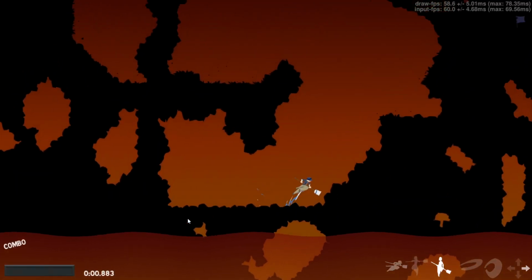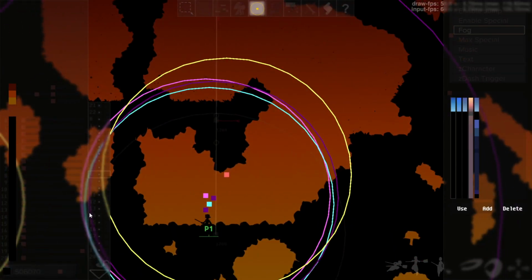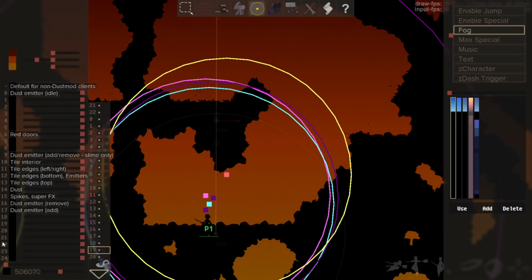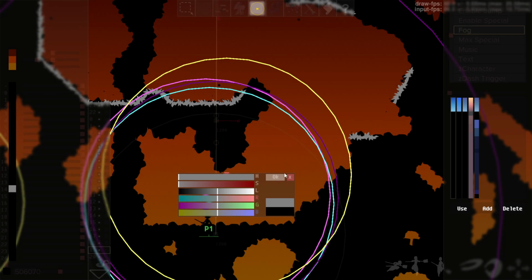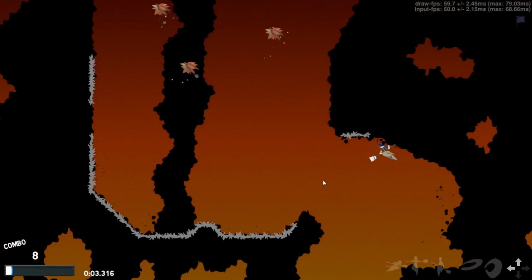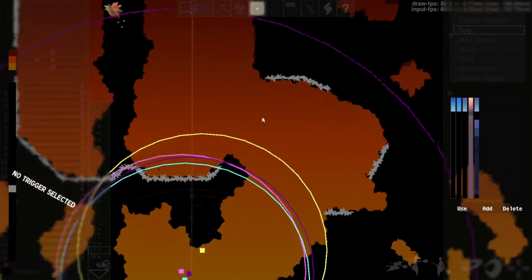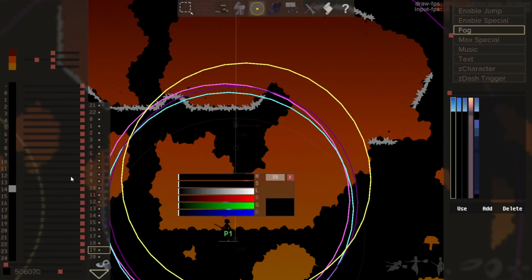So yeah, just like this, immediately it's hard to see the dust. So step 1, find the dust sublayer. Oh, first, actually step 0, put it into sublayer mode. Find the dust sublayer, make it a nice gray. Now we can see the dust. Step 2, everything looks kind of flat and black, so let's give it some depth. Find the tile edges. Make them red.